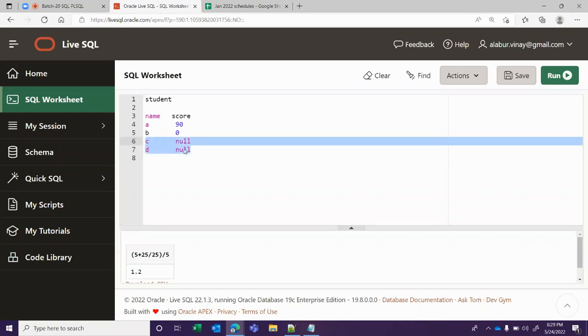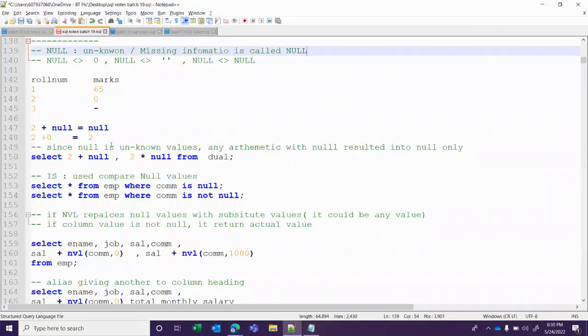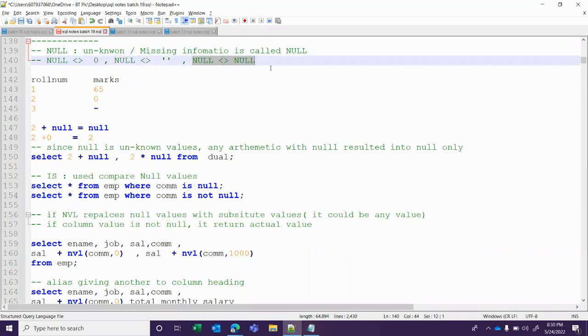No, sir. Why no? We don't know, sir. That's right. It may be anything. It could be anything, because one null could be anything, and another could be anything. Please remember, each null is a unique value. It is not equal to anything, including another null itself. That's what I have written here. Since it is an unknown value, null is not equal to 0, null is not equal to blank, and null is not equal to another null.